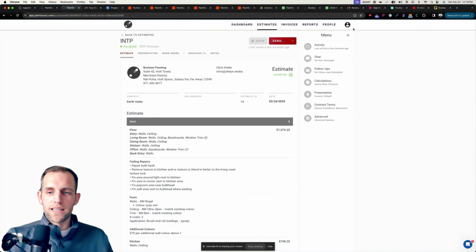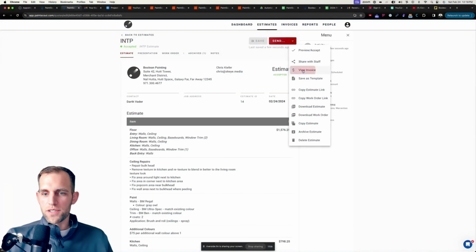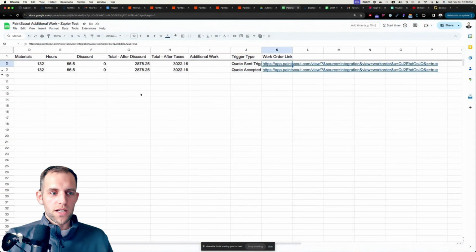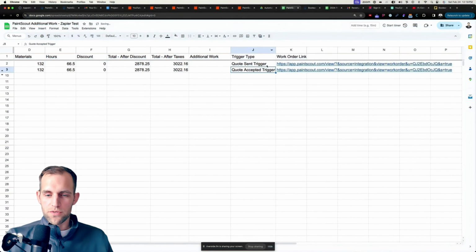But what I just did in the invoices, if you remember, was I turned on in the settings that I automatically want to create an invoice when the quote is accepted. So now, because I just accepted this, I can go see that there's an invoice already generated and it's in the draft state. I'm going to go look at this spreadsheet here, and you can see that at first the quote sent trigger fired, now the quote accepted trigger fired.